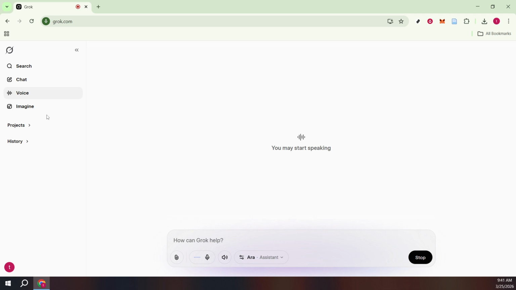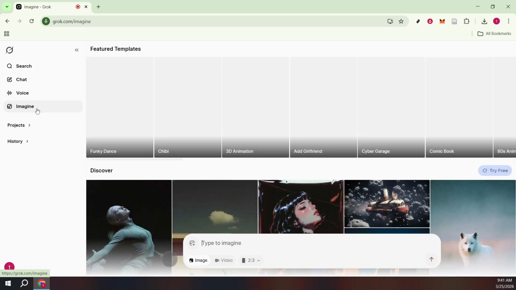For visual creativity, click Imagine. Here, describe the image you want with clear details: subject, style, lighting, colors, and mood. The more concrete your description, the closer the results will match your vision. If the first output isn't perfect, tweak your prompt by adjusting style terms or focusing on the most important elements.